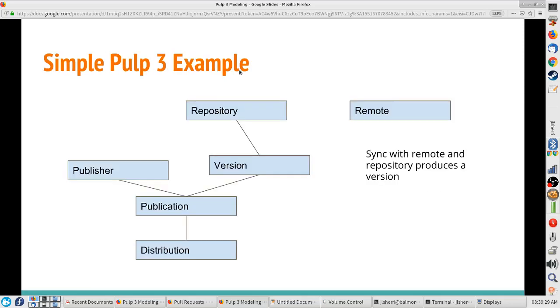So here's a simple Pulp 3 example. We would create a repository and a remote, and then by syncing that remote, it would generate a version. We would create a publisher, which we would use with the generated version and get a publication. We would then create a distribution associated with that publication, which would expose it as some path. And the connections here are showing how they're connected in Pulp.